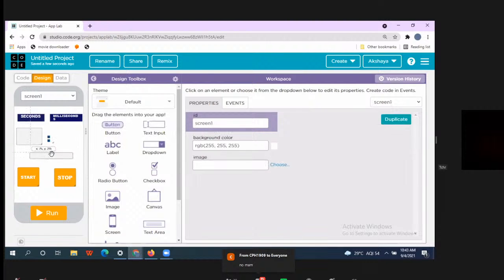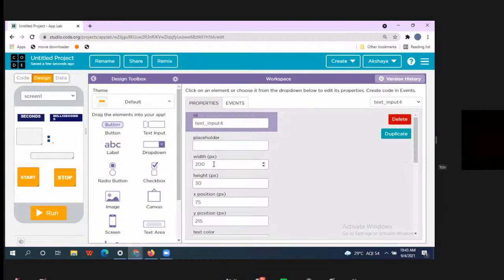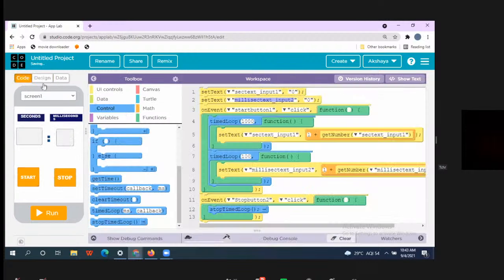You have to drag it to the screen and you can change the height and width like you want. For example, you want height and width as 80 and 80. You can type it over here. There's an option for height and width, see? And you will put it near this text input, okay? If start button is there, stop button is there. Now you can come for coding, okay?